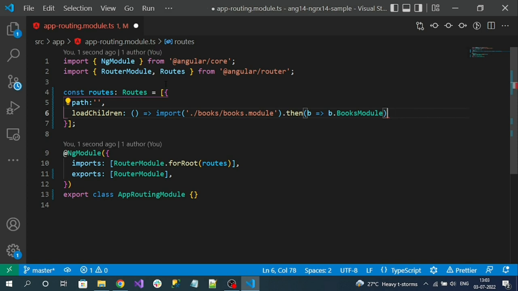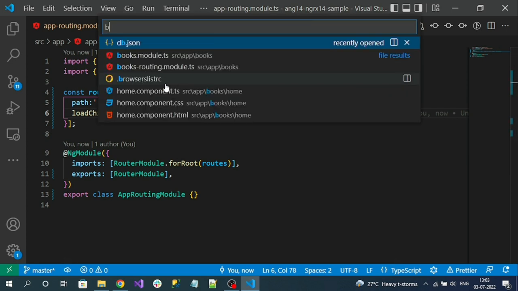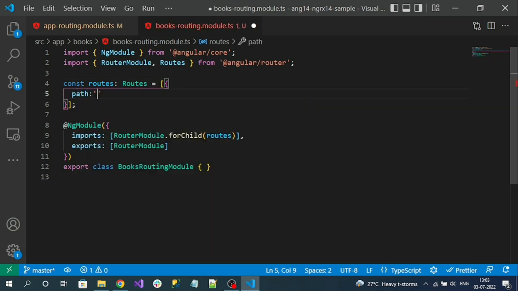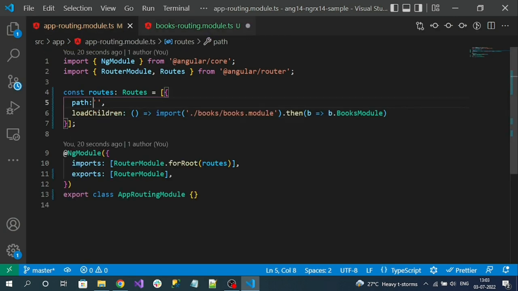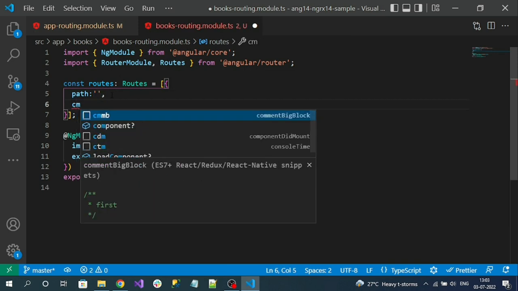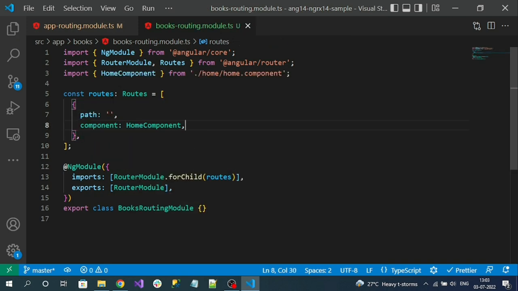And now inside of the books module, or books routing module, let's specify our component routing. For that, go to the books routing module. Here let's specify the path. It is also the home path, so I will leave it empty. What it will do is, when routing, it first checks the home path. The home path is here, and it is loading the children module. Inside of the children, again it searches for the home path. So here we have to define the component to load for this path. I want the home component. Okay, now if I run it, I am able to see the home component gets loaded.